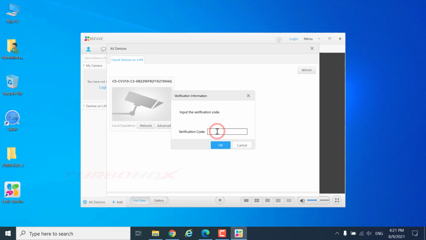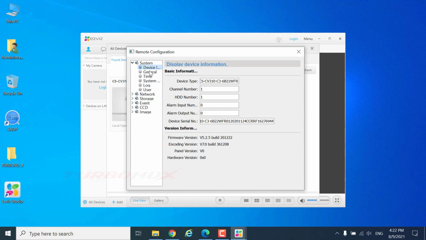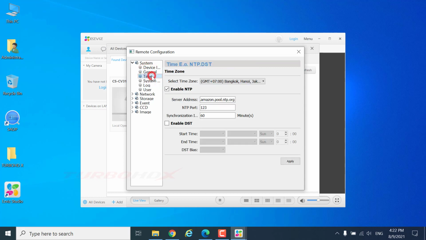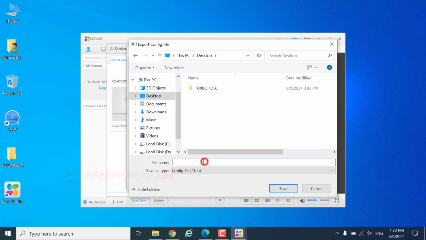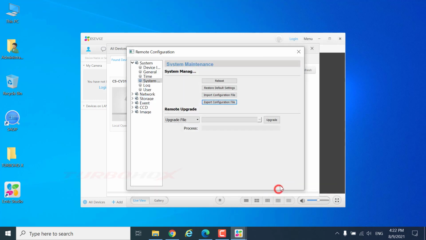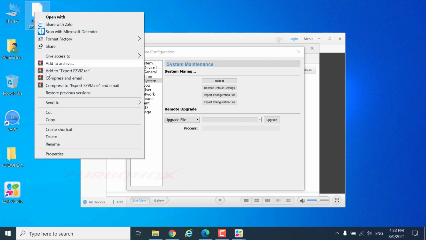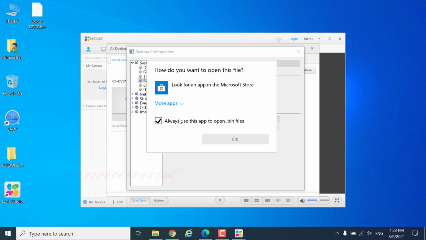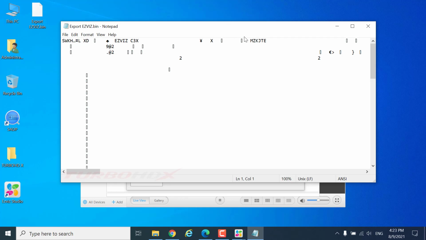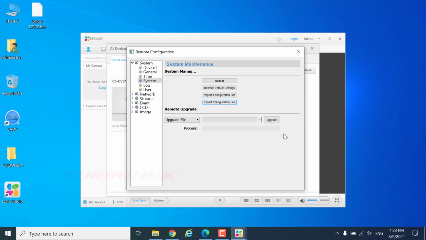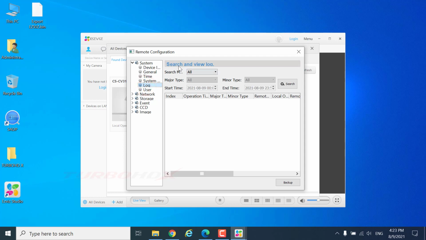Enter the verification code first. Here is the device information. System maintenance. Export the configuration file, and we can see the verification code. Open with Notepad. Camera verification code here. We can search and view the log here.